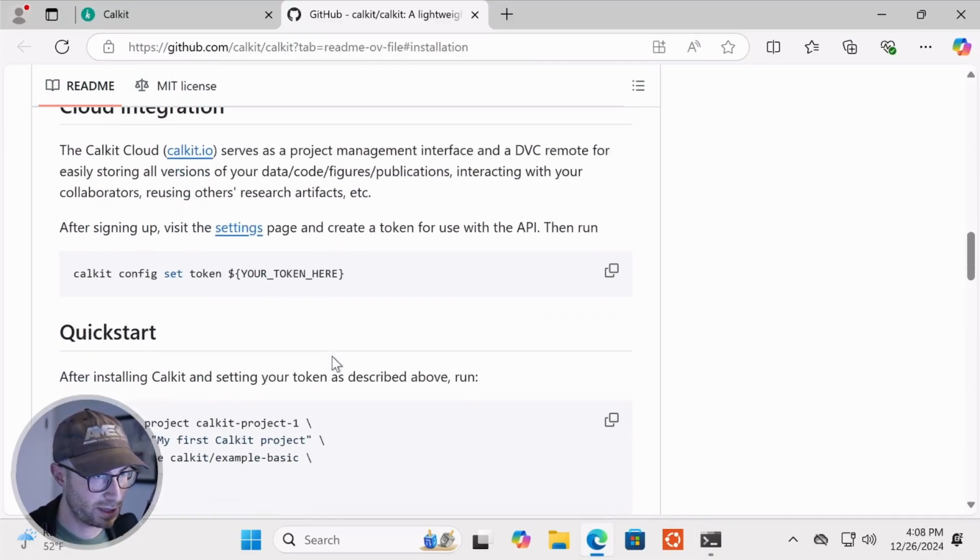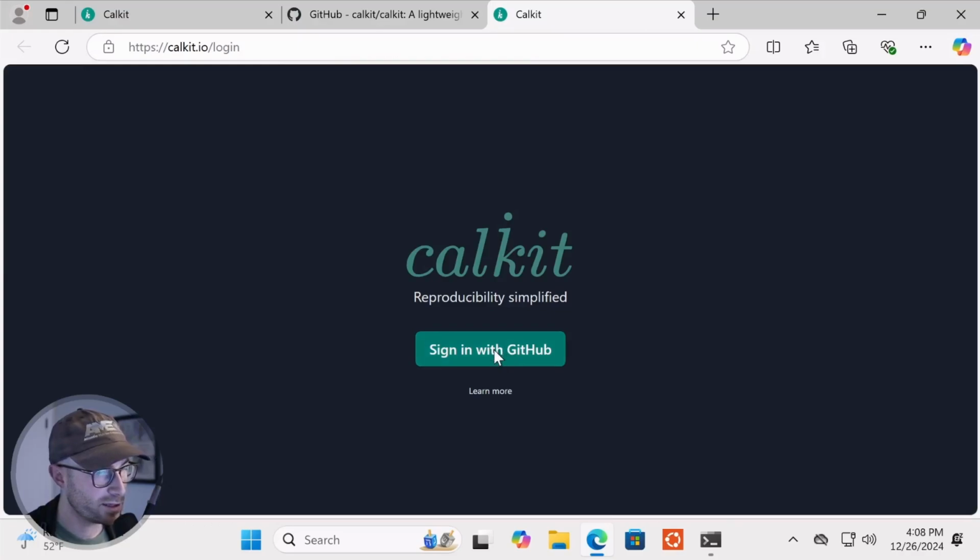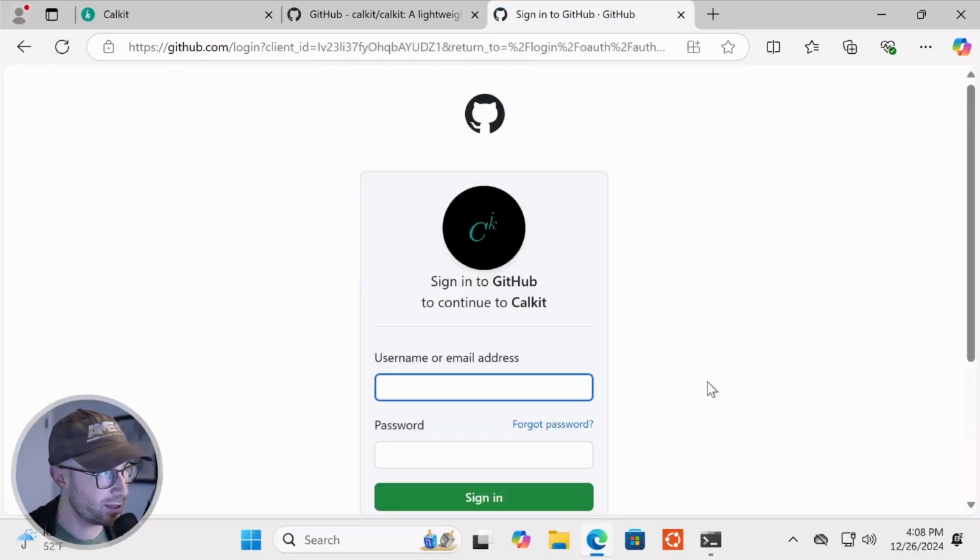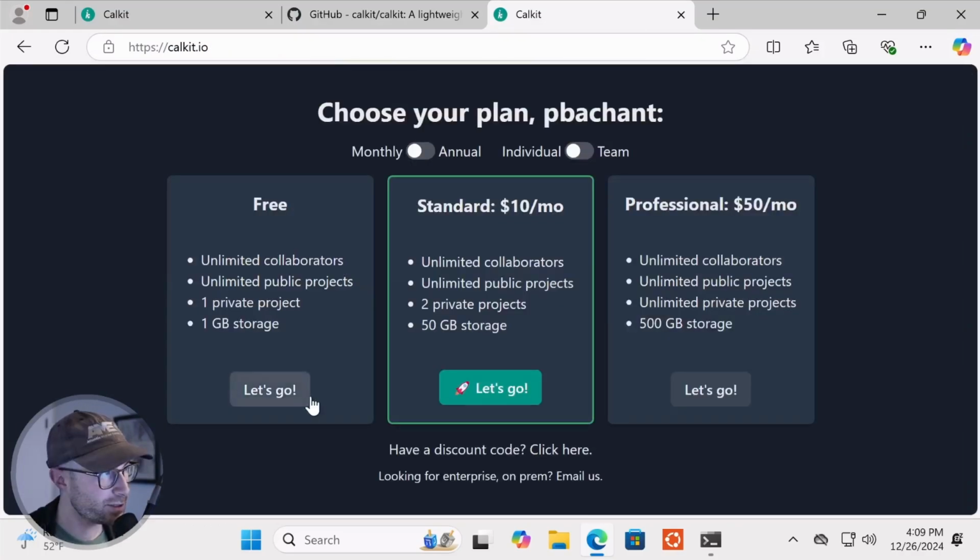So let's go through this cloud integration step. Going to go to calkit.io and then sign in with GitHub. So we logged in with GitHub. Let's do the free one for now. It's going to be enough for what we need to do.